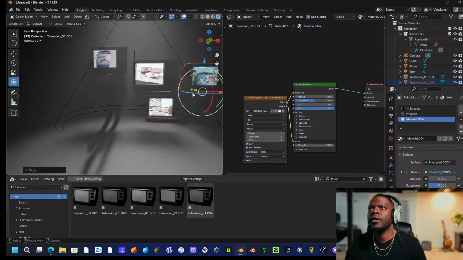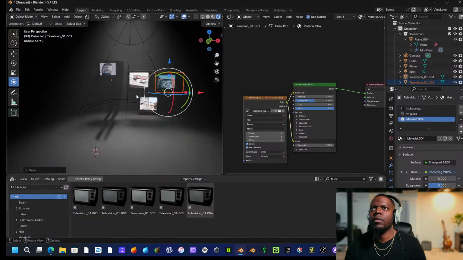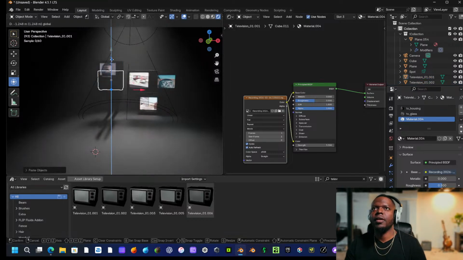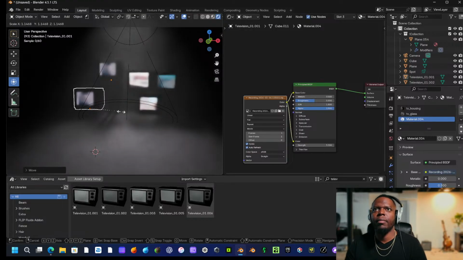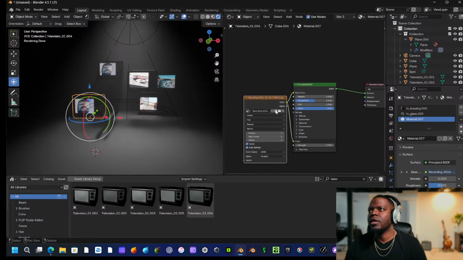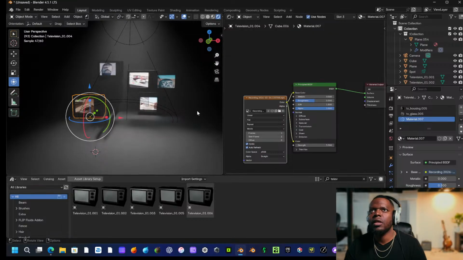So let me rotate. We got 1, 2, 3, 4. Let's Control C, Control V. And see, Alt D is something that I typically use to save VRAM, or to save space so I don't crash Blender. But with this being such low geometry, I think it'll be fine. So if I just go here and change to, let's try this one.